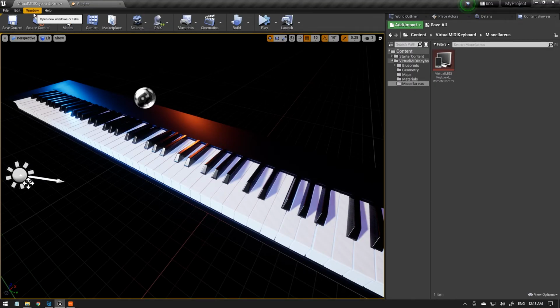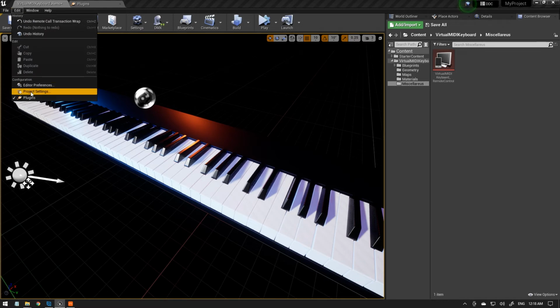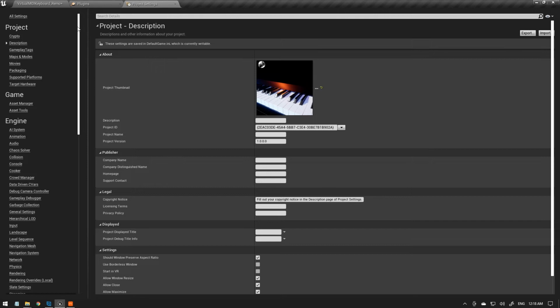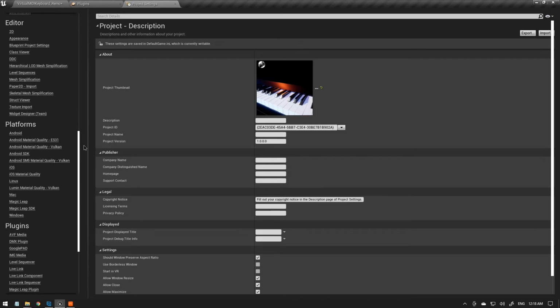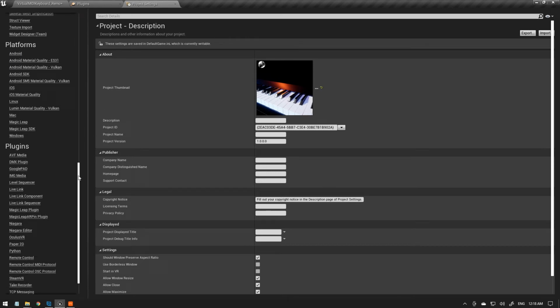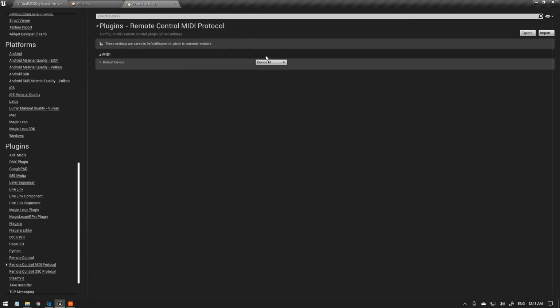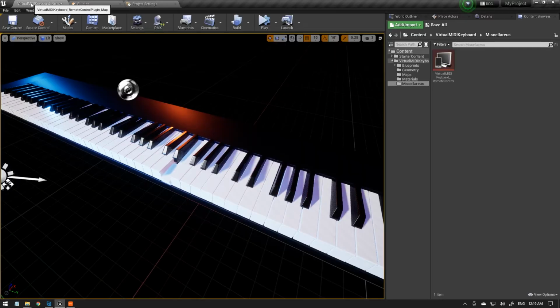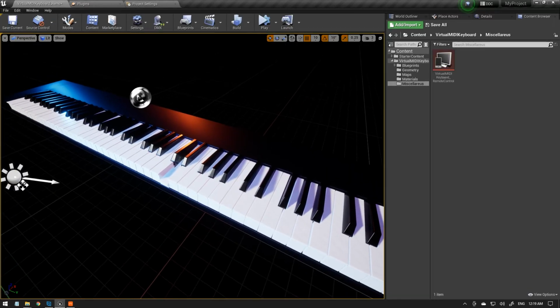We need to set up the MIDI input in the project settings and then the remote control protocol. Select the MIDI device in the drop list, and then select the virtual MIDI device that you created before in loopMidi and set it as a MIDI output device in Bitwig.